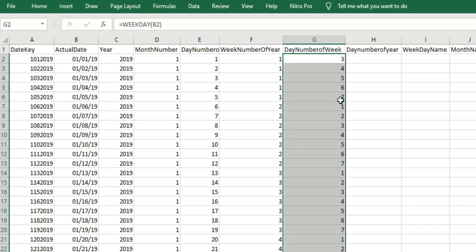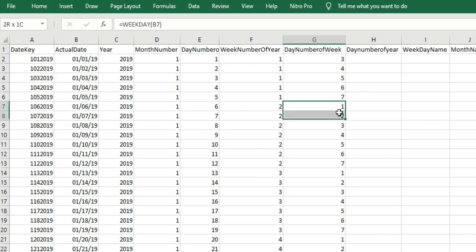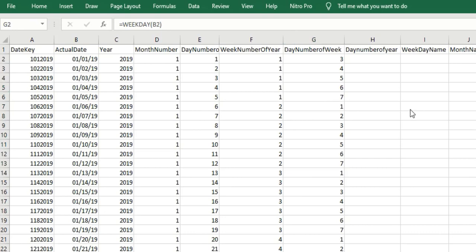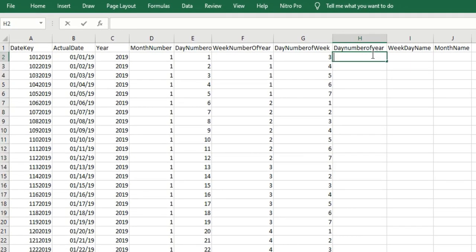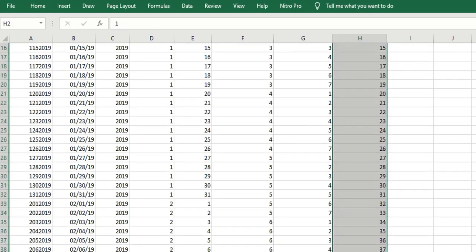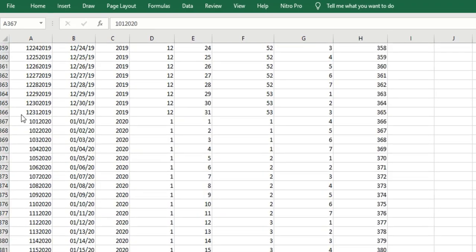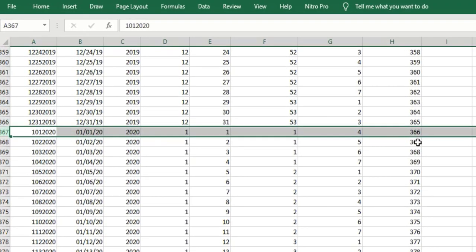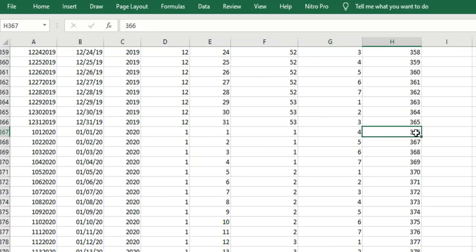Okay, so I expect to have a maximum of 7 days a week. So this is up to 7 and then it starts again. Seems to be working correctly. Day number of the year will just be from 1, 2, 3 downwards. We expect to have 365 days a year. So after each year ends, you need to start all over again from 1. So you can make sure you have the right day number of the year.